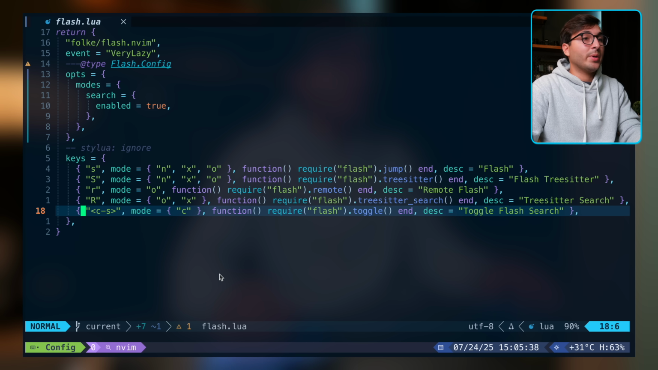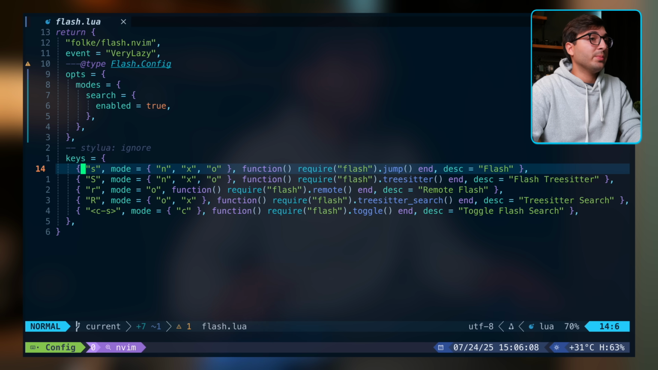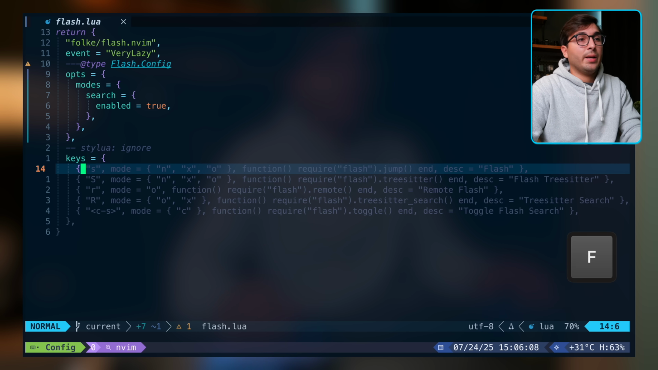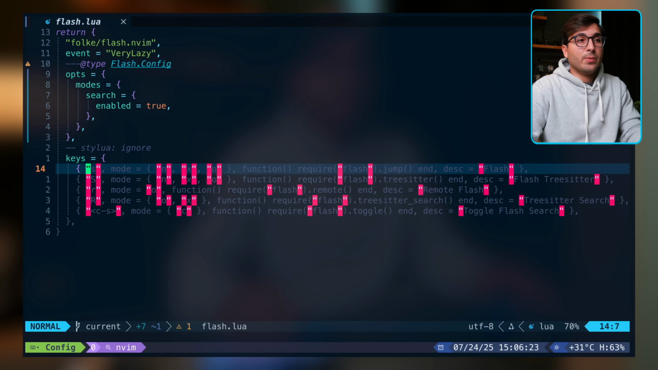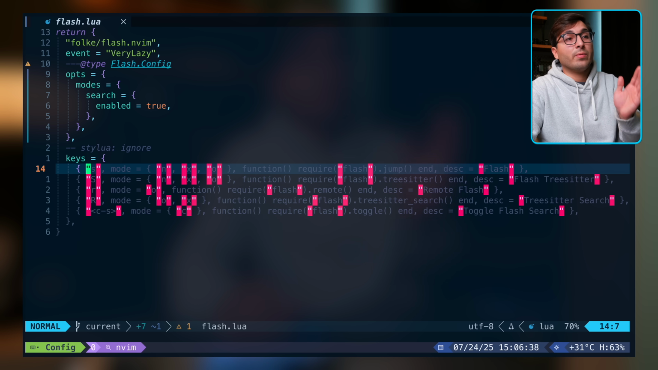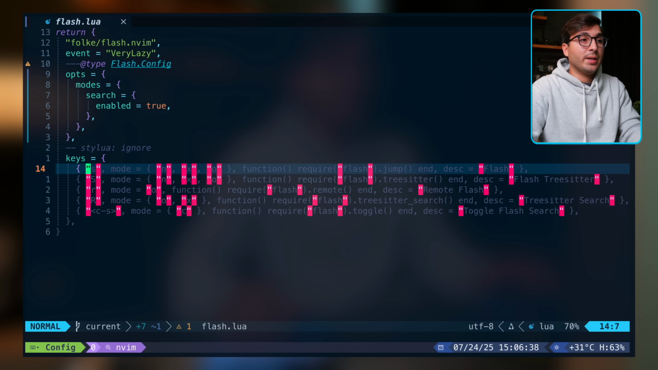Another really nice thing about Flash is that it enhances your motions with F, capital F, T, and capital T. You typically use these when you want to jump to a specific character in the same line. So if I do F and double quote, you'll see now that I jumped to the first double quote and Flash has kicked in as well, allowing us to move forward through the results by pressing F again and backwards with capital F.